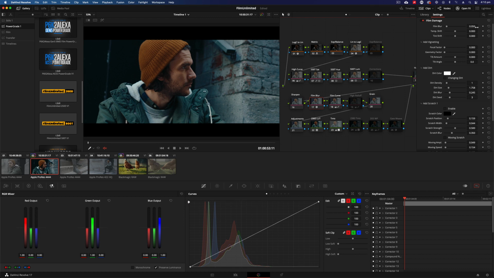For 16mm film, look at values of 0.07 to 0.09. For 8mm, look at values of 0.1 and beyond. You can also use this node to add film damage like dirt and scratches.